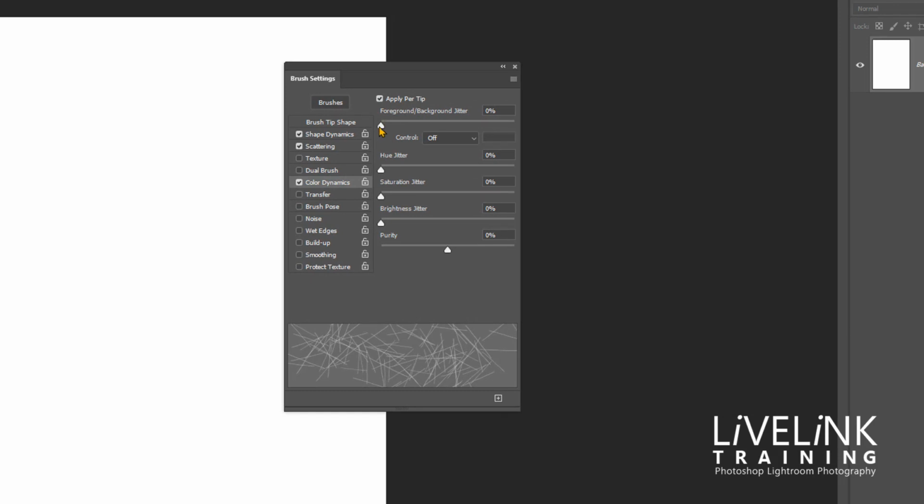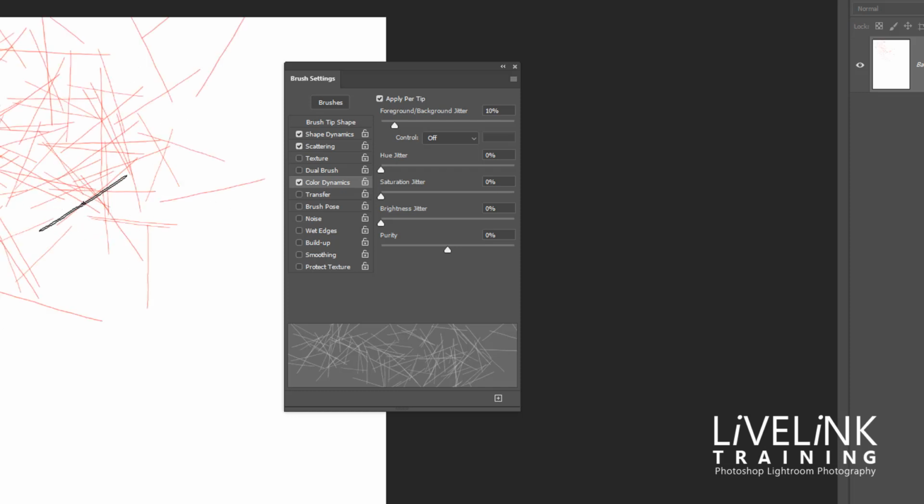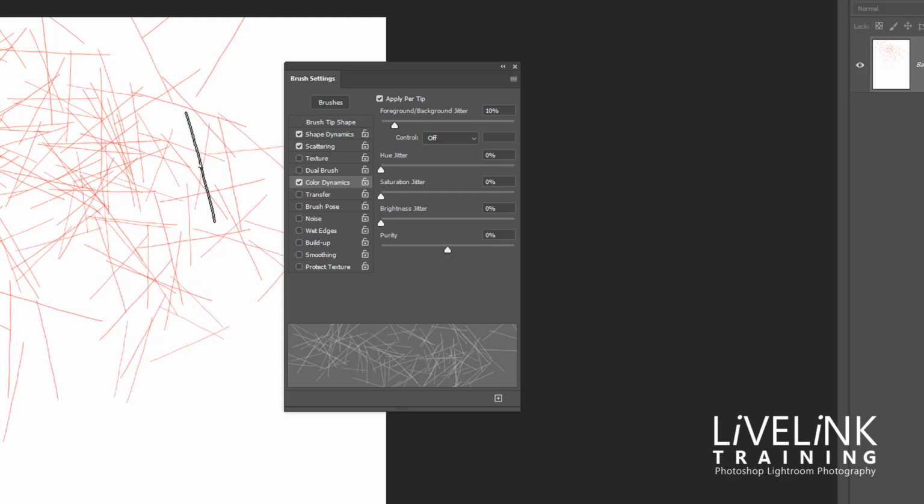Now at the moment the foreground and background jitter is 0%. So it won't bring any of that yellow into the red mix. But if I pull this up to about 10%, what Photoshop's allowed to do now is, as I'm clicking and dragging, it's allowing a percentage of this yellow to be mixed in. So if I click and drag that now, you can see there is a couple of little yellow ones in there. Let me try again.